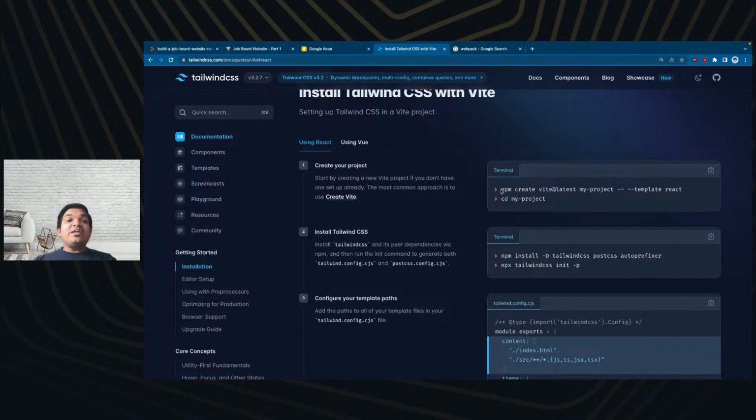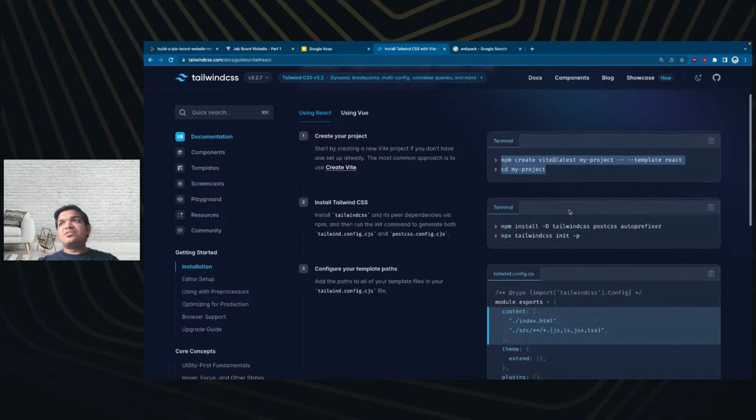Now, what is it saying? We'll go one by one. We'll not just copy paste everything and mess up our whole Replit. Step one is create your project. We already have created the project, so we are not going to run these steps.